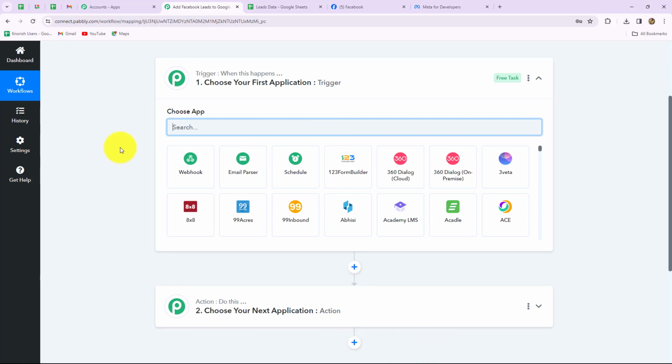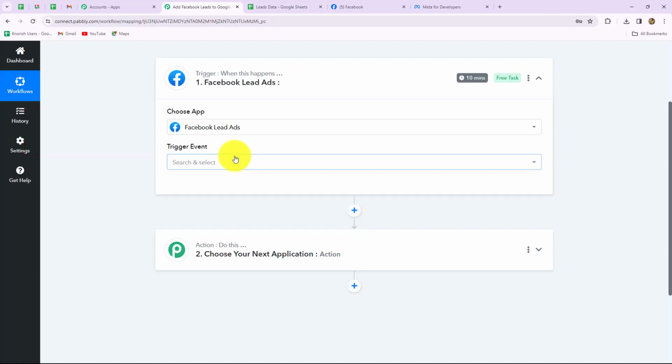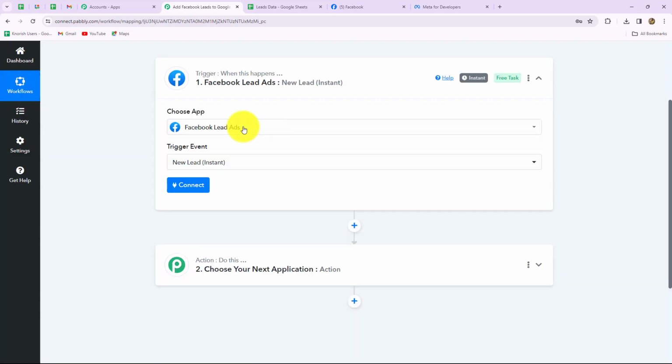Now, after understanding this concept of trigger and action, let's start creating the workflow step by step. First of all, we will select our trigger application, and that is Facebook Lead Ads. So let's select that. And now we have to select the trigger event. Trigger event is the event on the happening of which the workflow is going to trigger or start. New Lead Instant will be our trigger event over here, because we want that whenever a new lead is generated, instantly and automatically the response of that lead should be captured over here in Pabbly Connect.